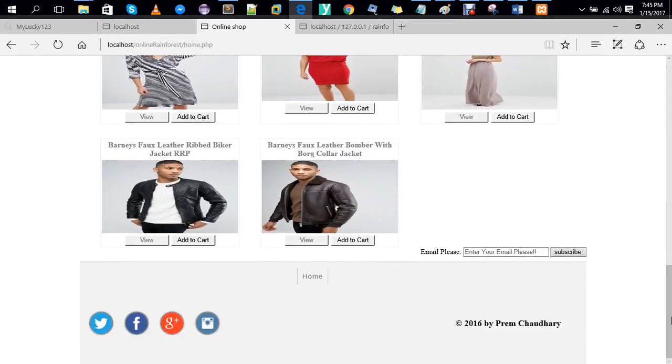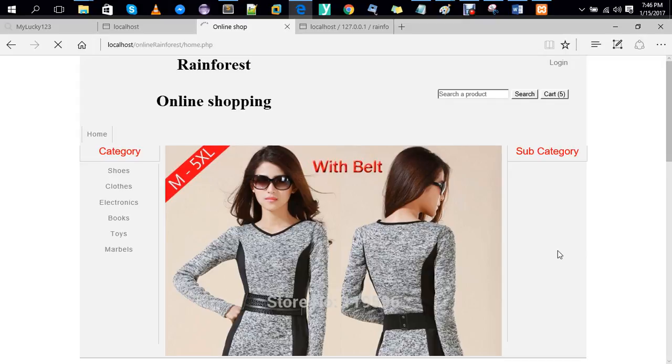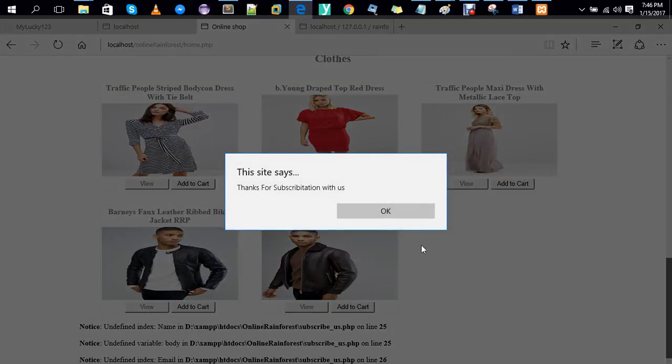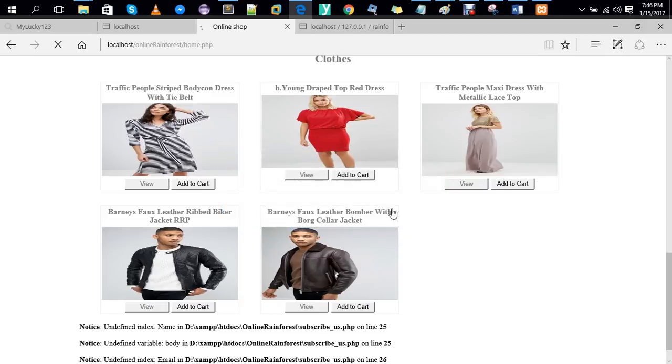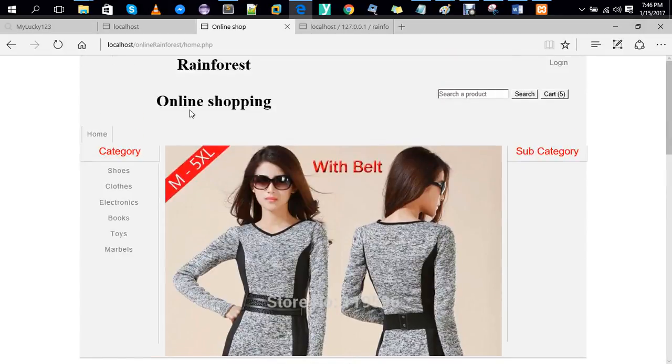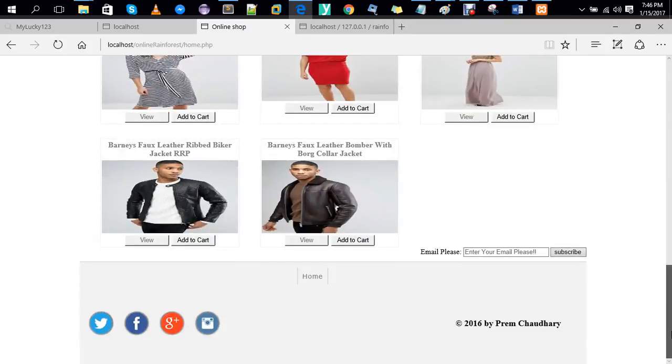Subscription also can't work properly, but it says that the subscription is completed. Look, I input an email address. If I press subscribe, I think it can't work. Thanks for subscribing with us. Now it says the subscription works, but it doesn't work properly. The subscription hasn't been implemented properly.